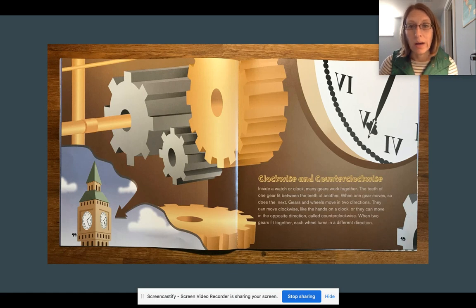Clockwise and counterclockwise. Inside a watch or clock, many gears work together. The teeth of one gear fit between the teeth of another. When one gear moves, so does the next. Gears and wheels move in two directions. They can move clockwise, like the hands of a clock, going this way, or they can move in the opposite direction, called counterclockwise. When two gears fit together, each wheel turns in its different direction.